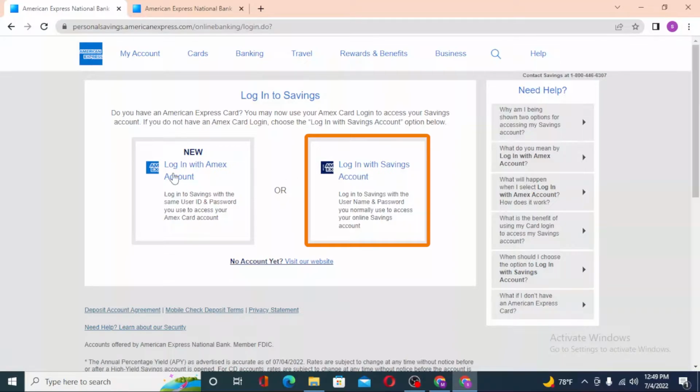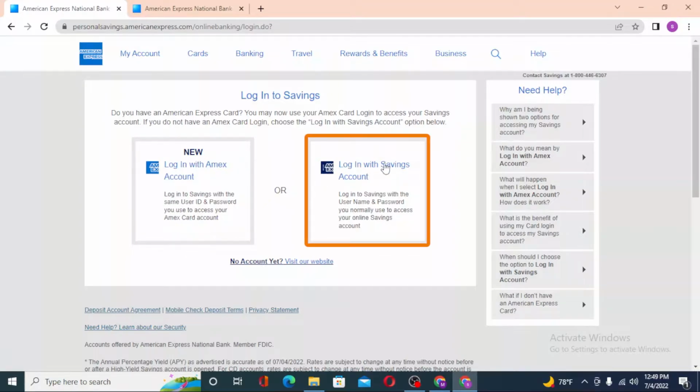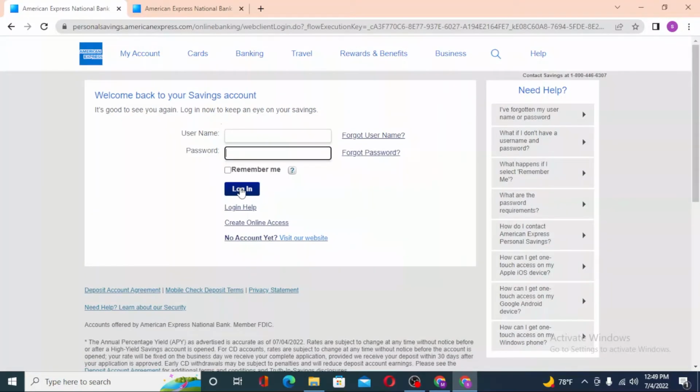But if not, you can log into your Amex savings account or your American Express regular account from over here. And let's click on savings account, and after you land on this page, you'll be required to enter your username over here, and after that enter your password over here, and then click on the login button to sign into your American Express savings account.